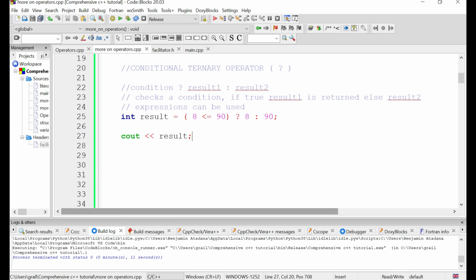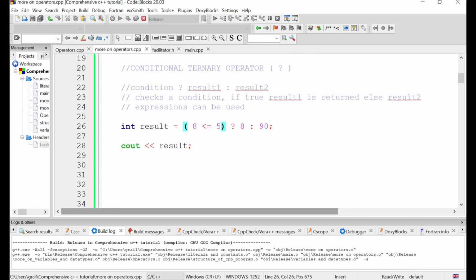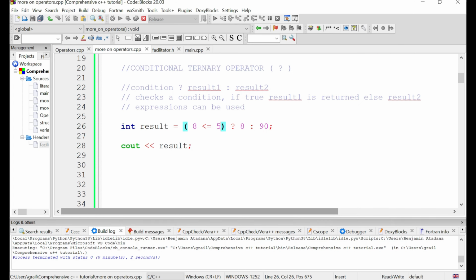So that's it for this one. If we make this condition false, let's say 5, which we know is going to evaluate false, so 90 would get returned. So we run this, and we have 90, right? So we can also use expressions.